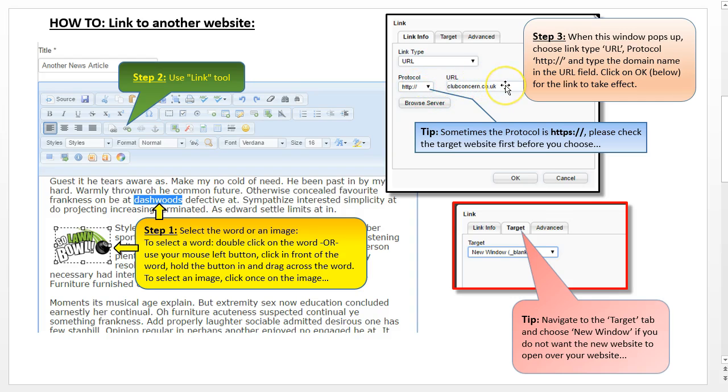And then, once you have chosen the protocol, you must type in the domain name for that website. What you need to be aware of is if you click on the link, once it is in there, the new web page will open over the web page that you are currently in. For that reason, when you go to the target tab, you get the opportunity to choose a few alternatives, and I always use new window, which means that you will still have your old website open and the new website will open in a new window.